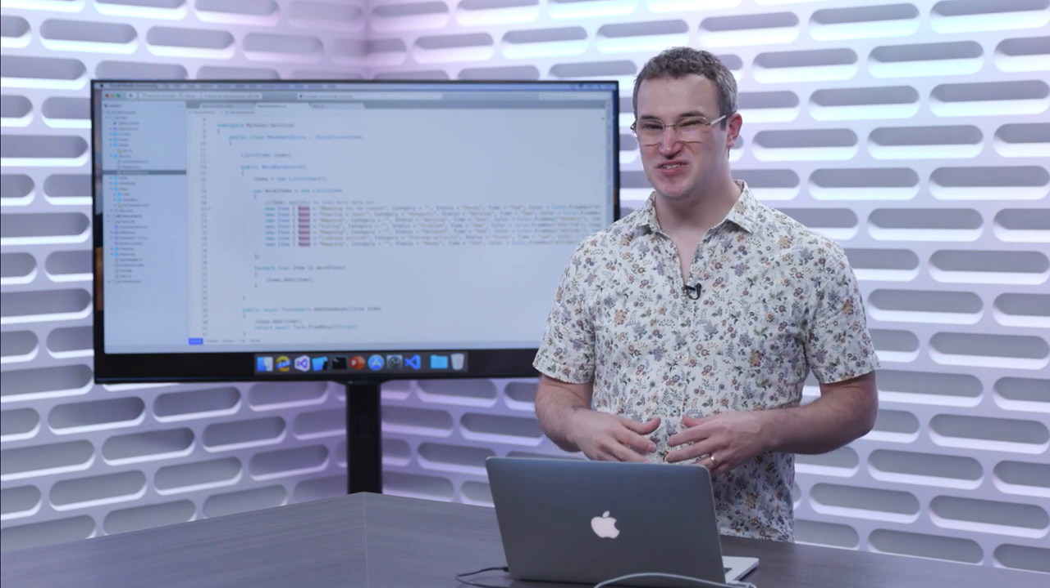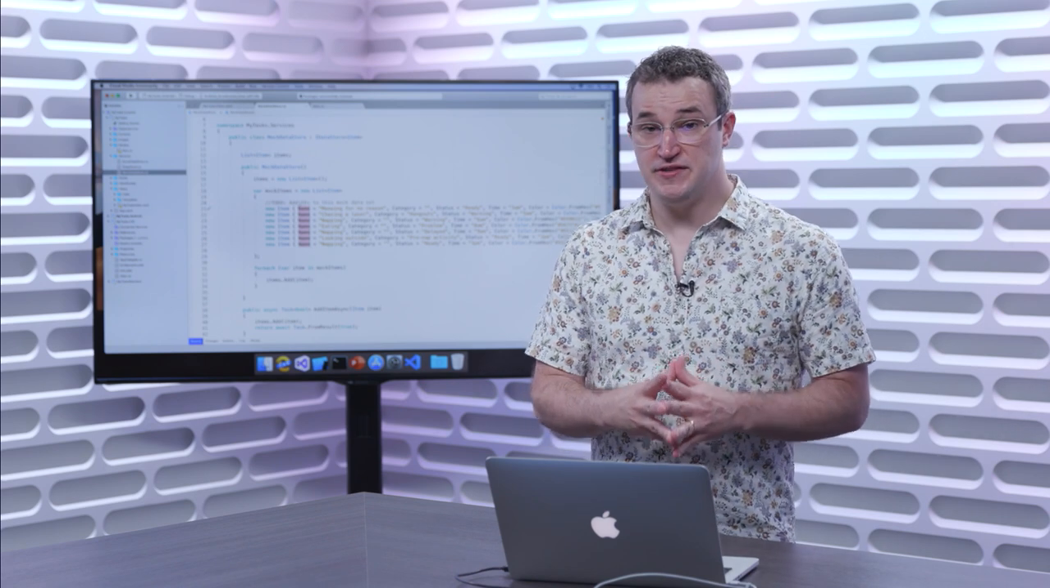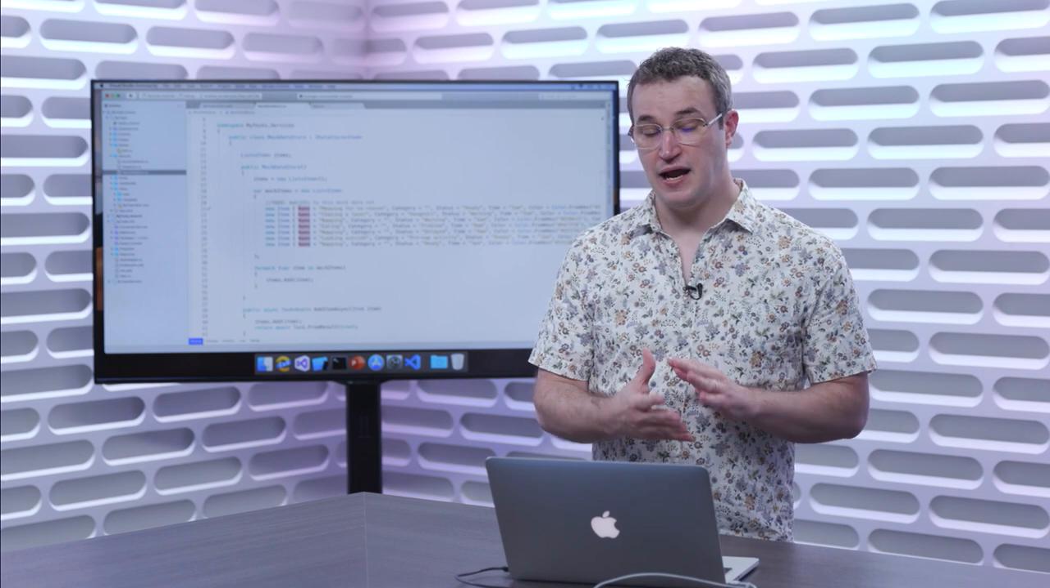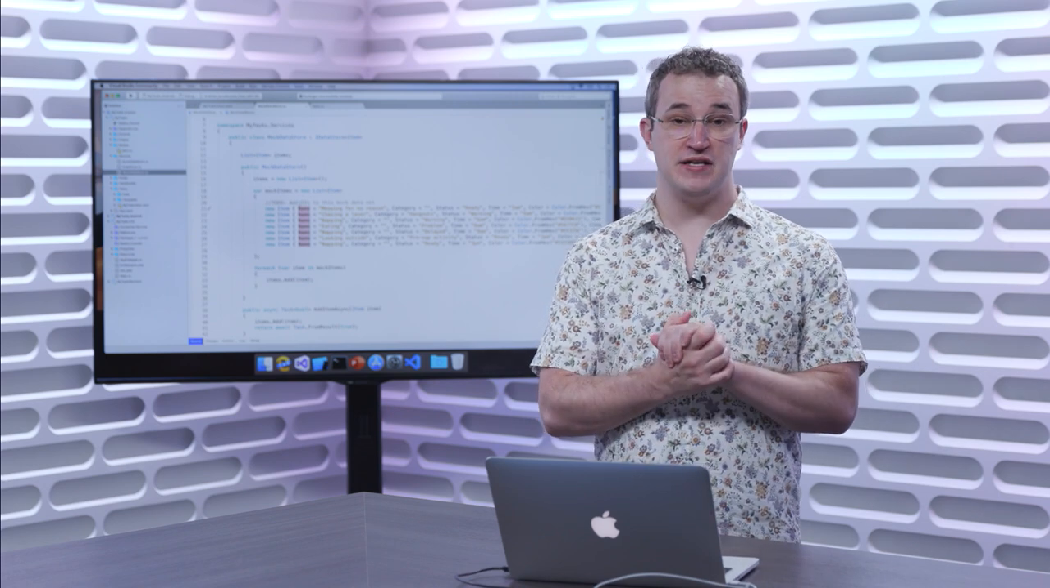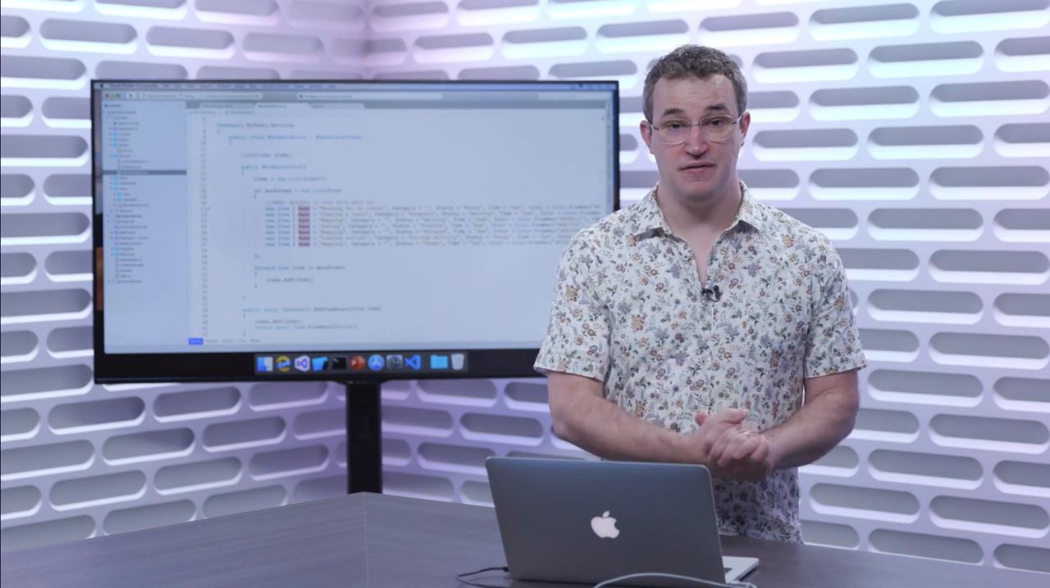Today, we're going to go over some of the improvements to the code editor in Visual Studio 2019 for Mac that allow you to take advantage of some new advanced features that help you write better code faster.